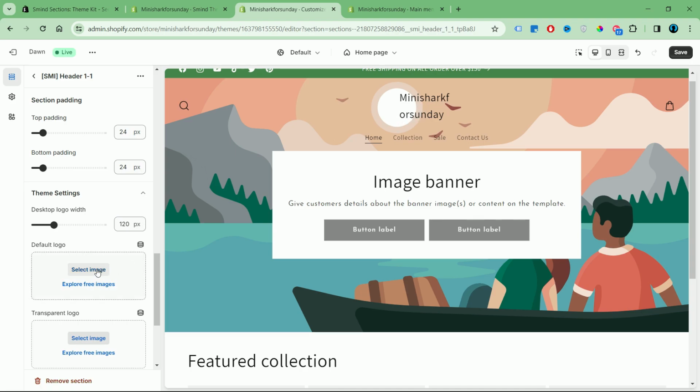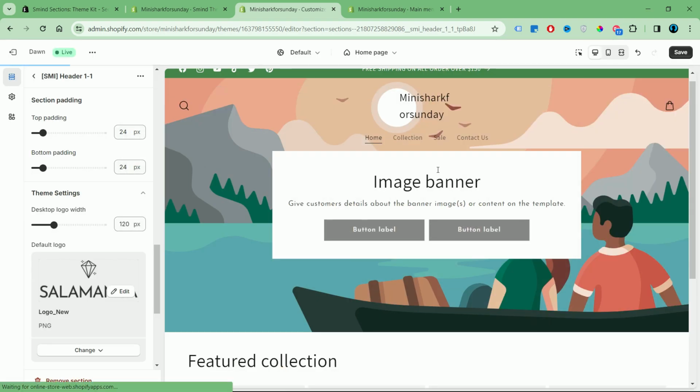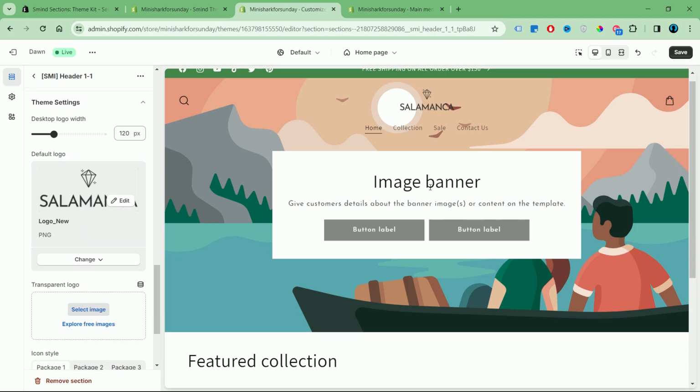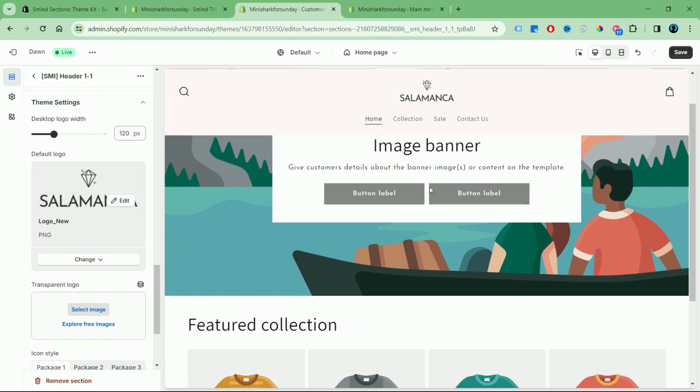And I will choose this image as the logo. You should choose the image format as PNG to get a transparent background. And now we have a new logo, but this is the default logo of the theme. When we scroll down, I want my logo to change.